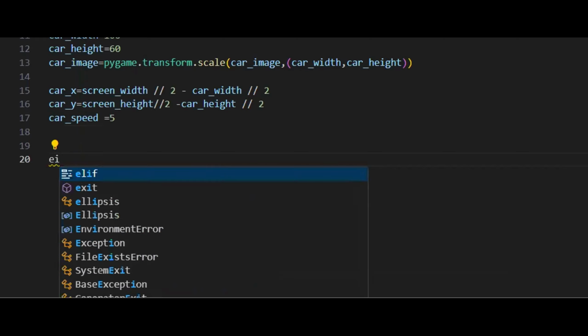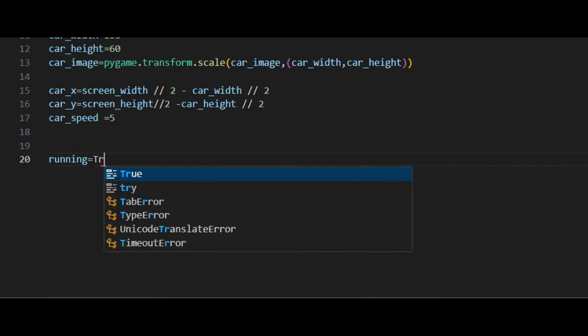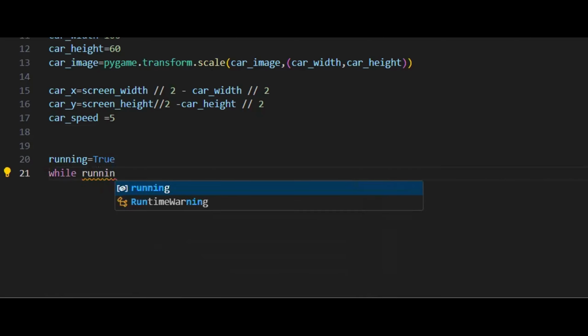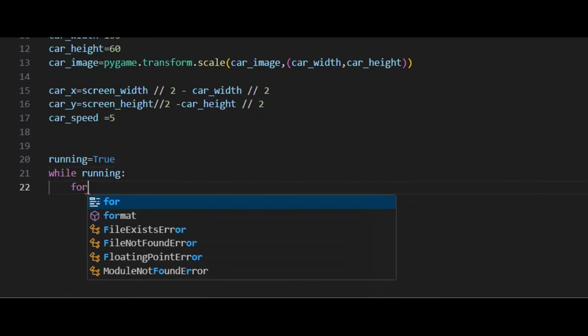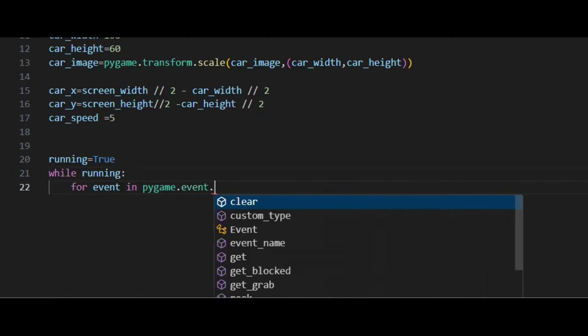Now, as you all know, we should have the main loop in the Pygame library. So I'm just taking running is equals to true. I'm making a variable and assigning it the value true. So I'm just going to write while running, for event in pygame dot event dot get.